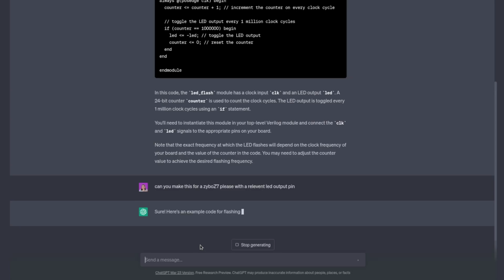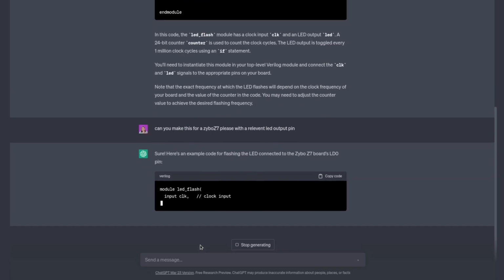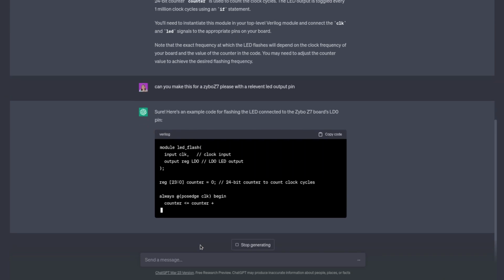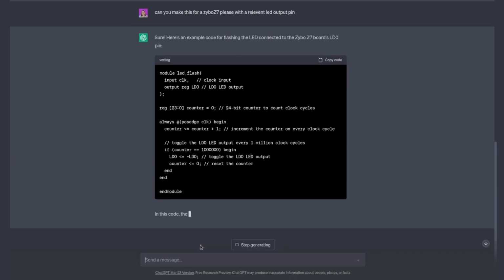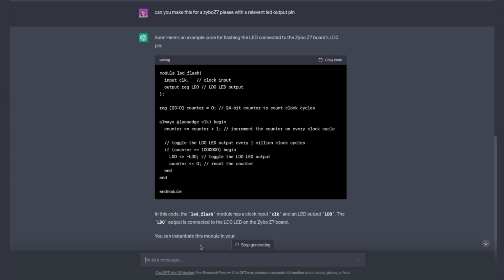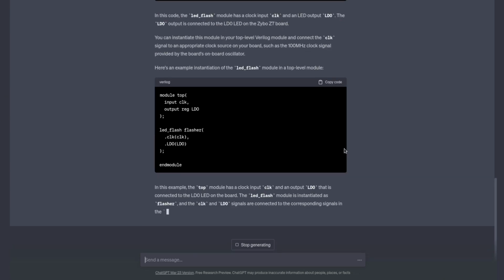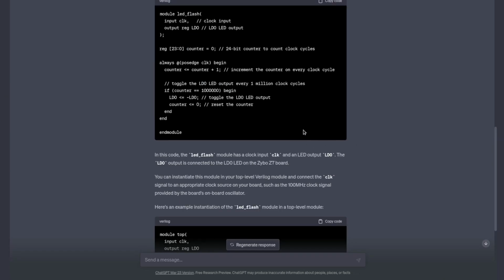I want to see if it will find the right pin for me. LD0, LED output. I don't even know if that's correct. Okay, that's exactly the same code. Okay, so this is assuming that it's giving me more. It's giving me more. Oh, it's giving me a top level port. Ooh, fancy. Okay. I was like, this is the same though.